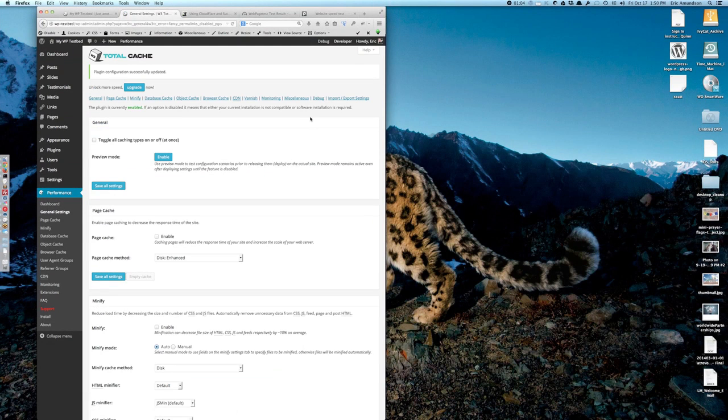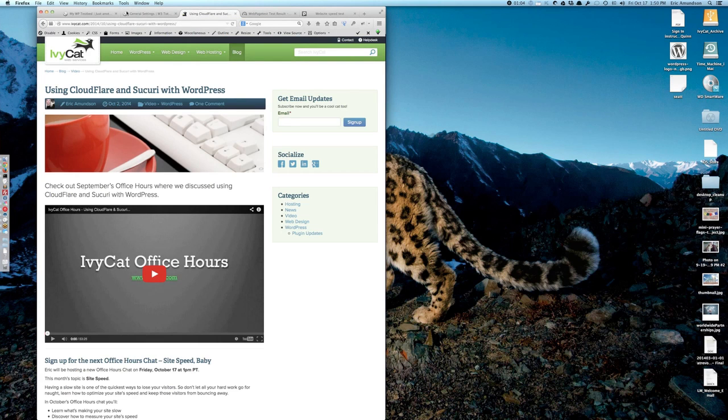So what is page caching? What page caching does is, I guess I need to save again here. Maybe it won't save because I'm on a test bed. I can show it to you on IvyCat actually, or on another site.